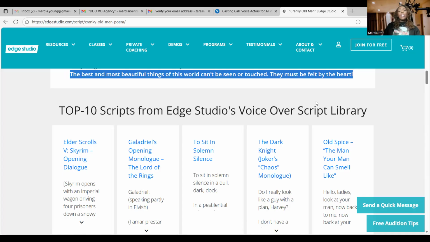So let's say I wanted this to be a kid. Let's say they are asking for a childlike voice, but from an adult. This goes in one of the higher registers, just to make sure you're giving off that childlike sound. So if I was reading this for an audition for a child, let's say age 6 to 11, this is how I would read it in my higher register. And of course, still fast. The best and most beautiful things of this world can't be seen or touched. They must be felt by the heart.